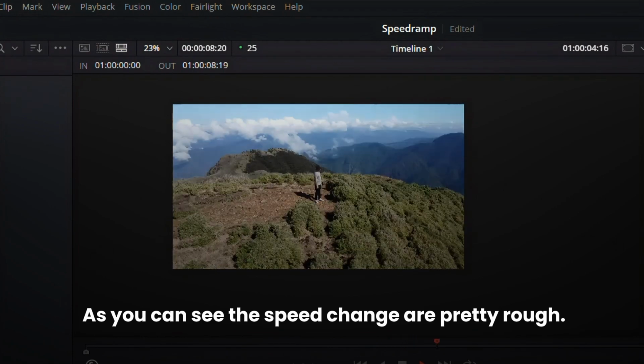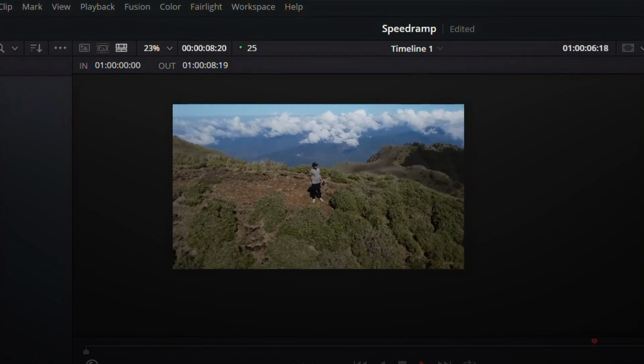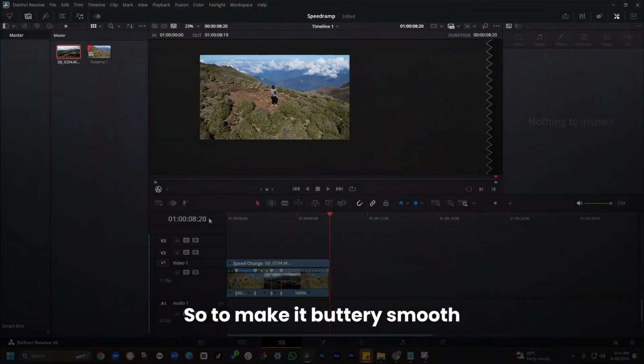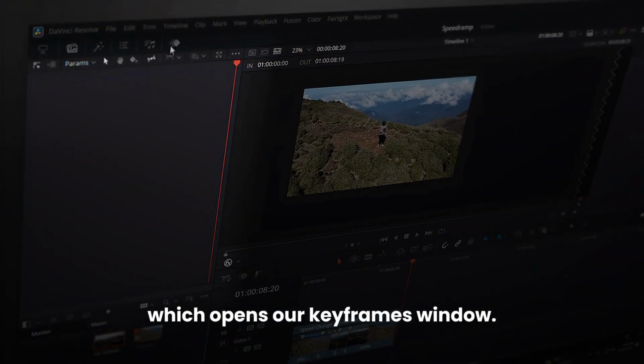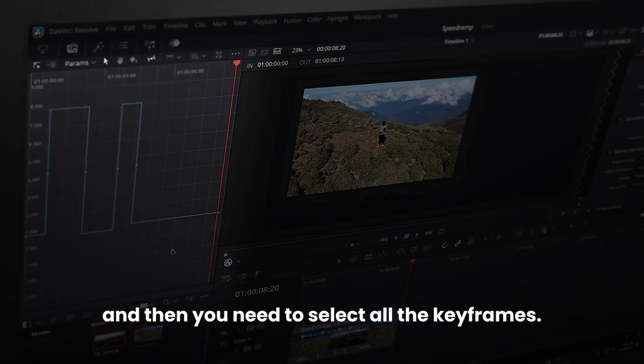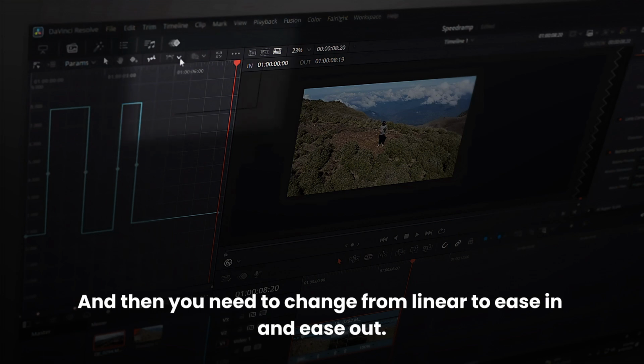As you can see, the speed changes are pretty rough. So to make it buttery smooth, you need to click this icon which opens our keyframes window. Click our clip and then you need to select all the keyframes. And then you need to change from linear to ease in and ease out.